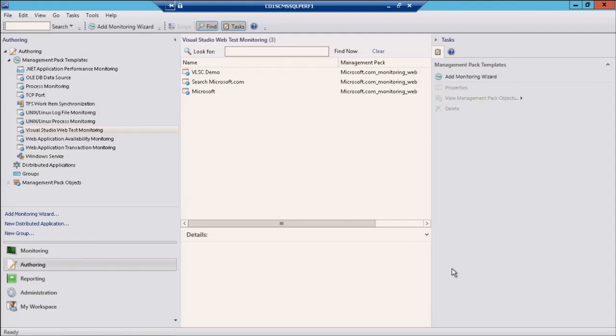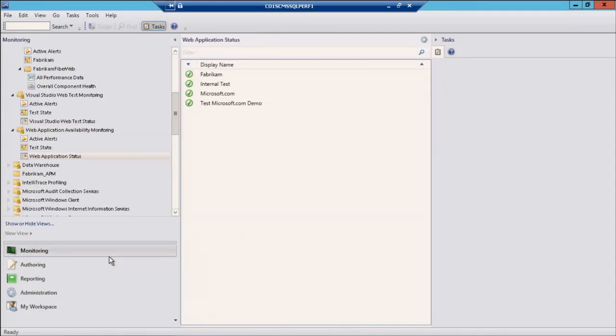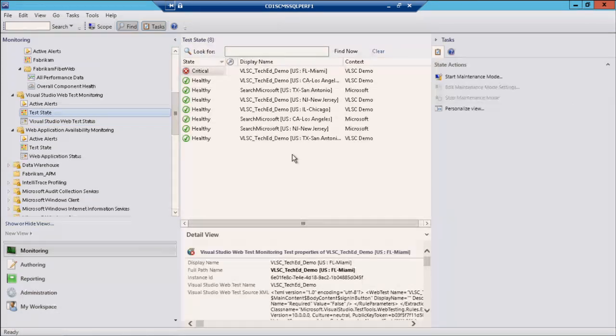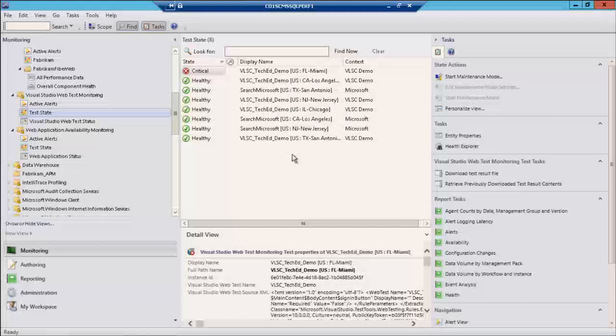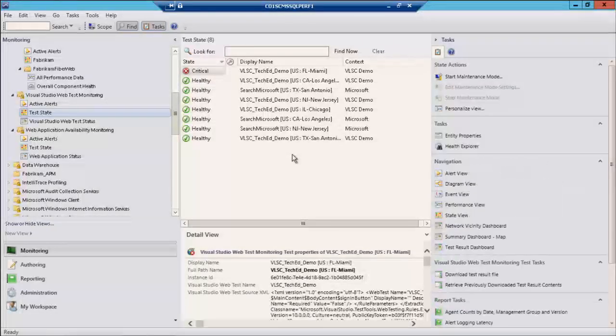For these types of tests, it will take a good 20 to 30 minutes before you start seeing data returned. It just takes a little bit of time. However, I have a few tests that I've already created, and I can show you some of the data that gets returned. Again, we've got a web monitor state, or the web test status, and a test state view. The test state view shows me, again, the health of a test from each of the locations that it's executing from. The other view is the roll-up.